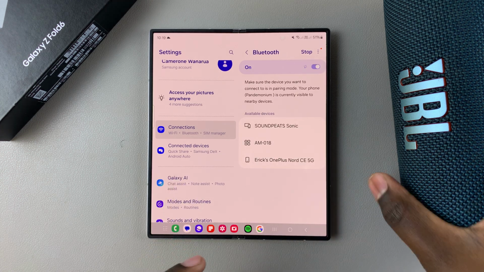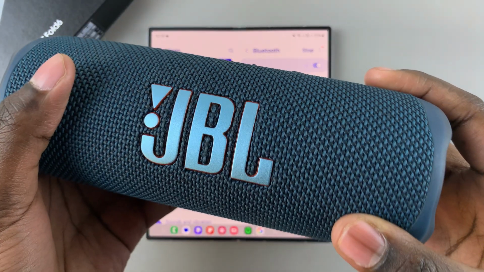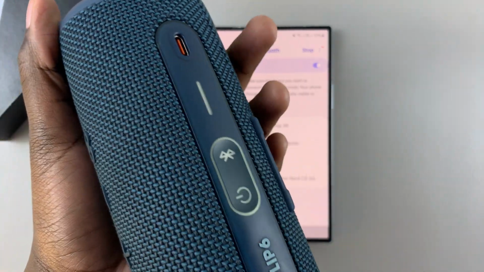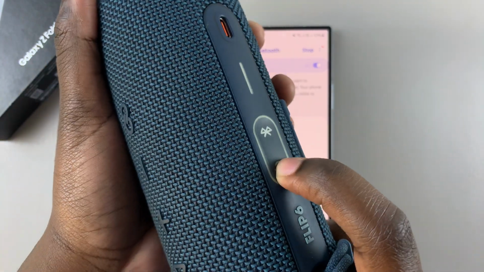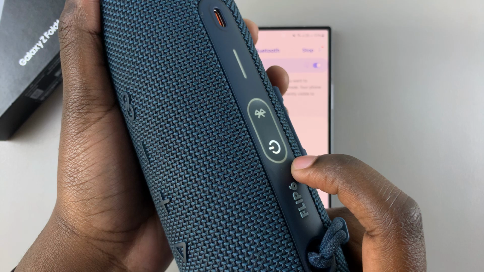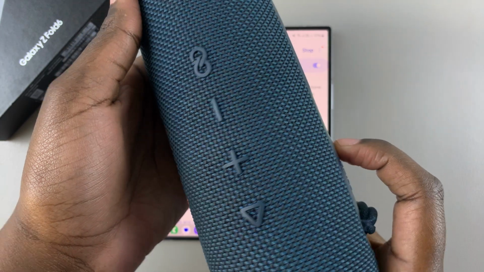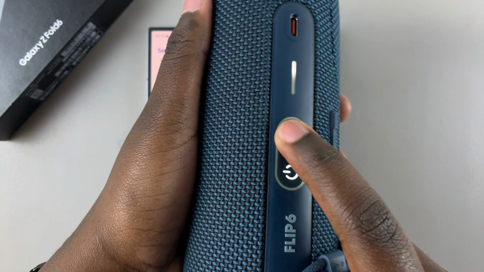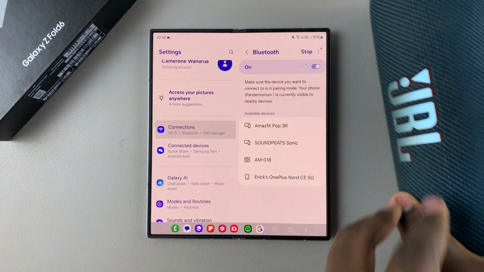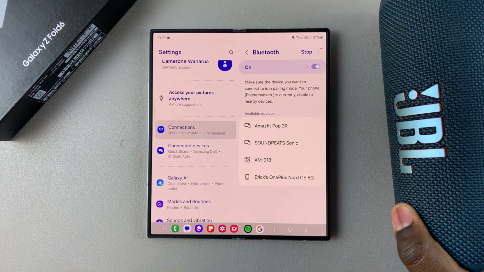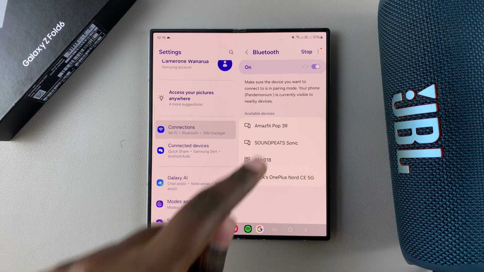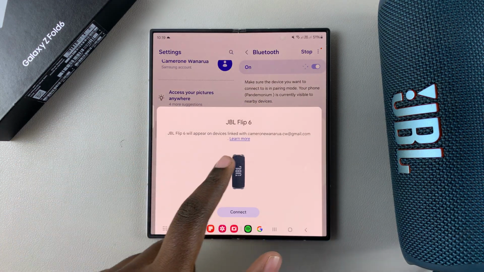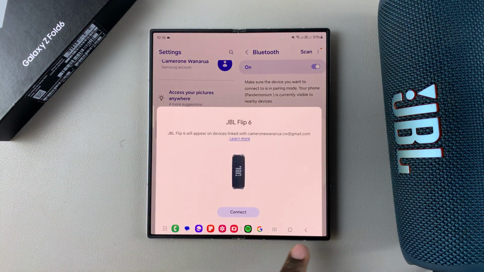Once it's been enabled, you want to put your speaker in Bluetooth pairing mode. So turn on your speaker and then tap on the Bluetooth icon to put it in pairing mode. So once it's in pairing mode, if it appears like this, then you can just tap on connect.